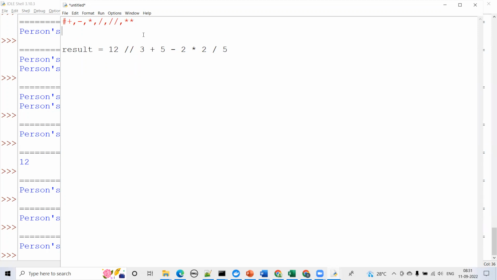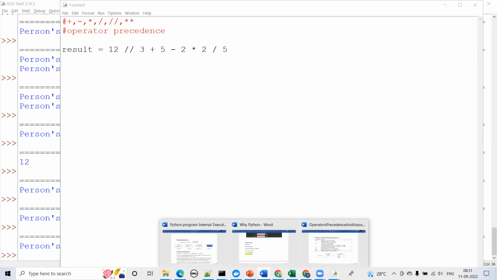To understand this, we have something called operator precedence. Precedence is nothing but which will be executed first and which will be executed later.